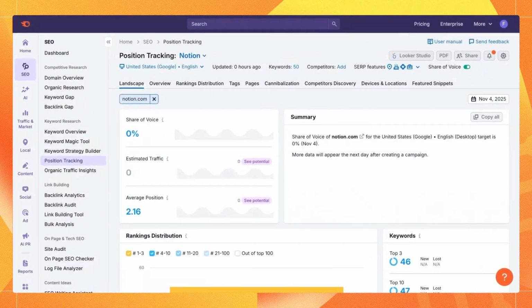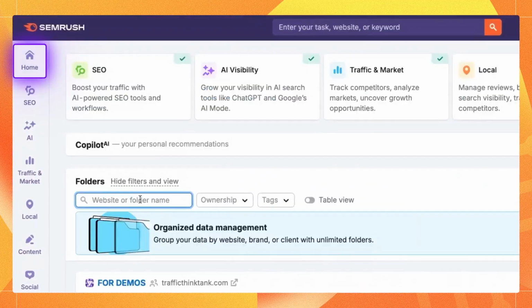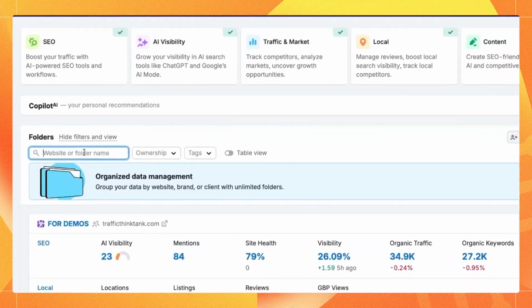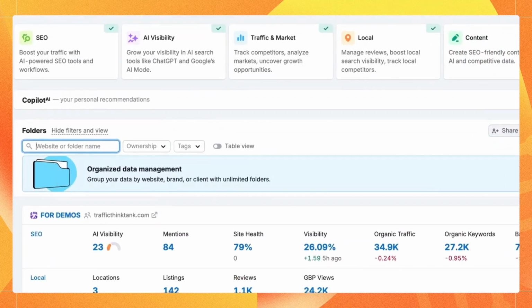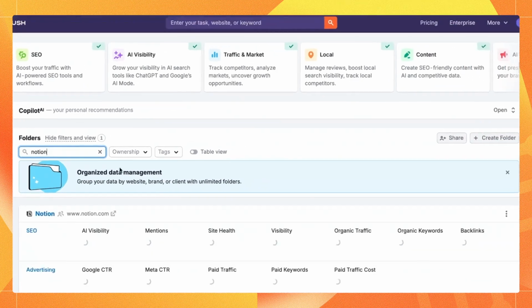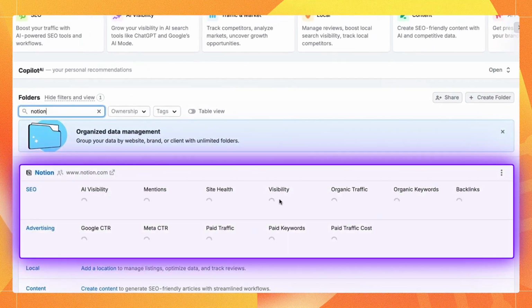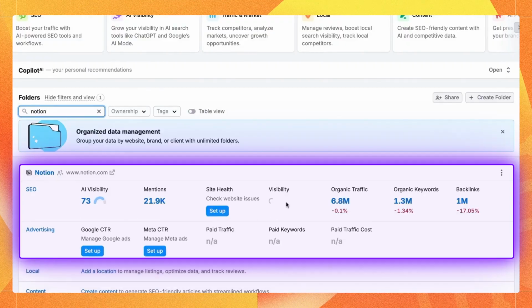Just a reminder before we do some prompt tracking with the AI Visibility Toolkit, it's really important that you set up position tracking for your brand. You can do that in the home section, find the folder for your brand. In this case, it's Notion that we're looking at. And just make sure that under this visibility tab here, you have set up position tracking.